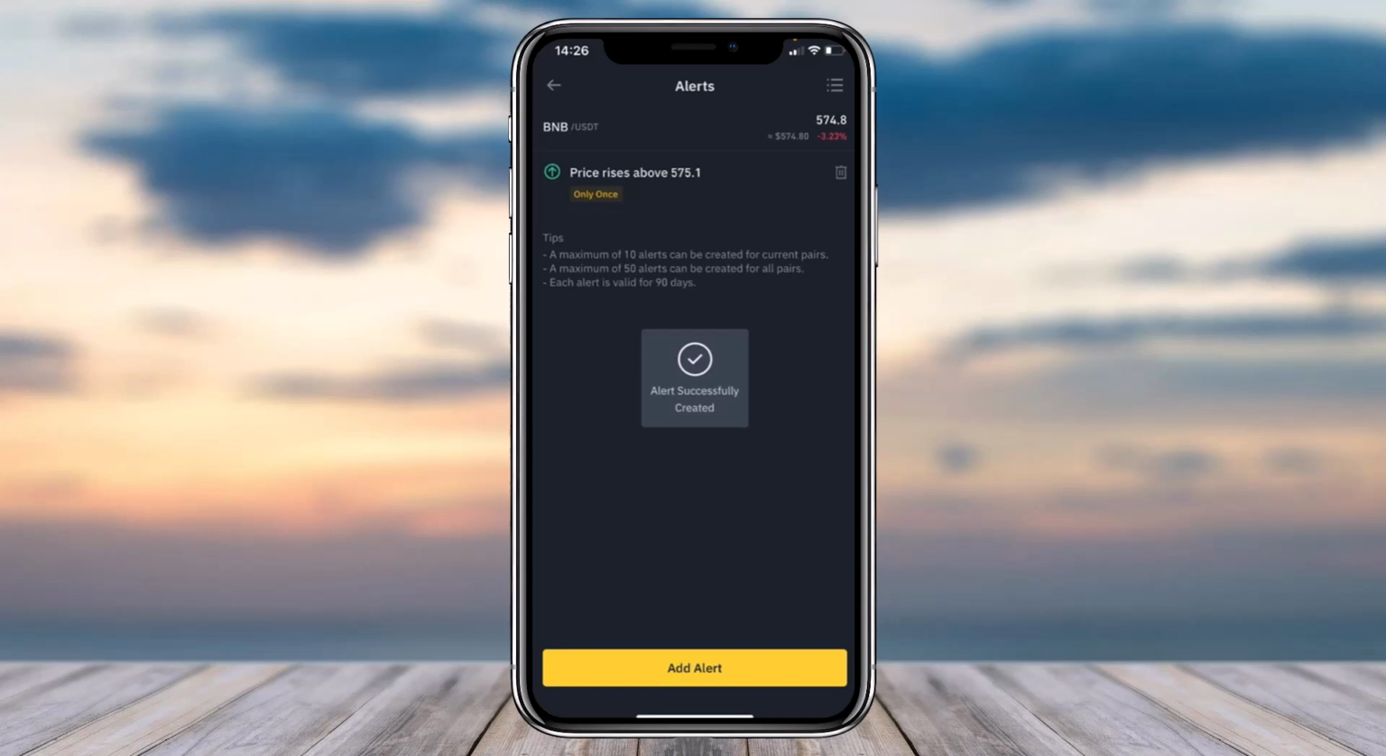Now if you want to add more alerts, simply tap on the option Add Alert, which is on the bottom side of the screen. So that is basically how you set up a price alert on Binance.